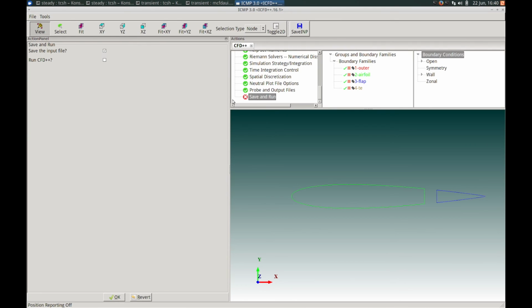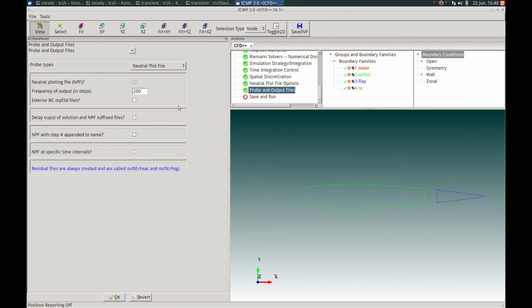One additional selection is let's go back to the probe and output files. Since this is a transient simulation, we want to save the solution files at intervals. So let's select the NPF with step number appended to the name, and we're going to select 10 for the frequency of output, so that every 10 steps we will write a solution file in the simulation. We will need these intermediate solution files to create an animation of the grid motion and solution.